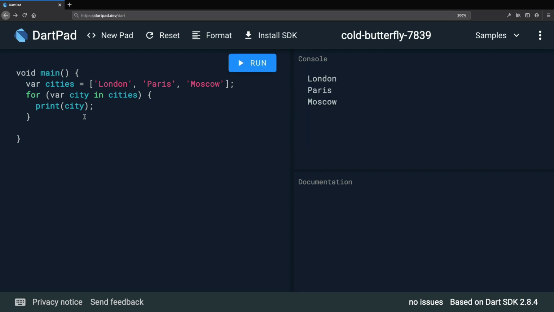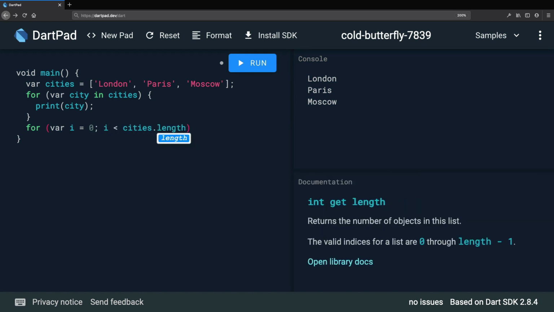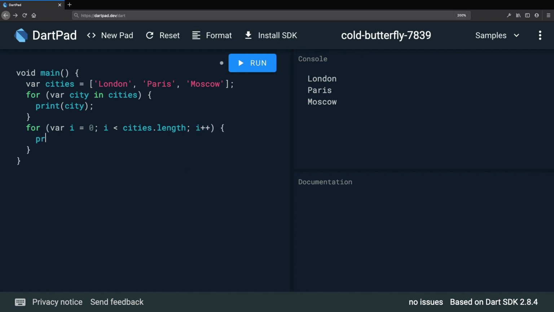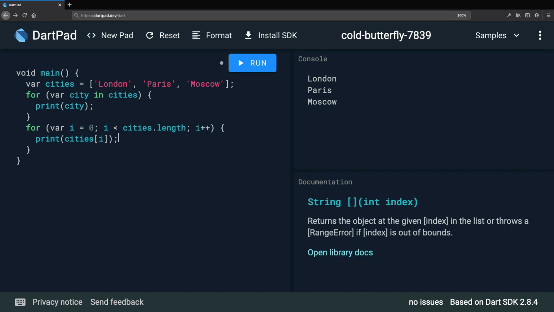By the way, this looks different from the for loop that we have learned about in the previous section. And if we wanted to print all the cities using a conventional for loop, we would write something like this: for var i equals 0, i less than cities dot length, like this, and then i plus plus. And then inside the body, we could print cities with index i, like this.